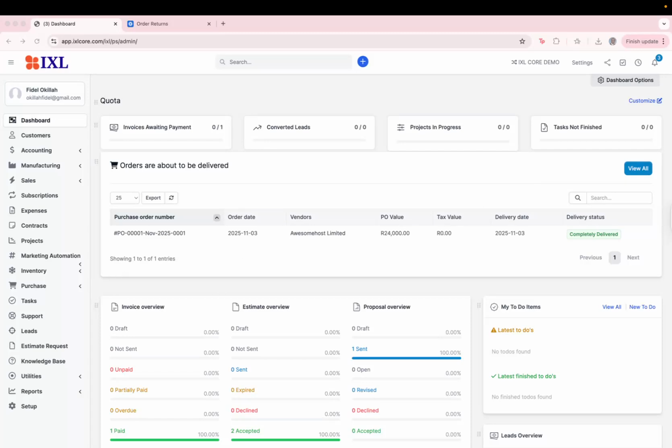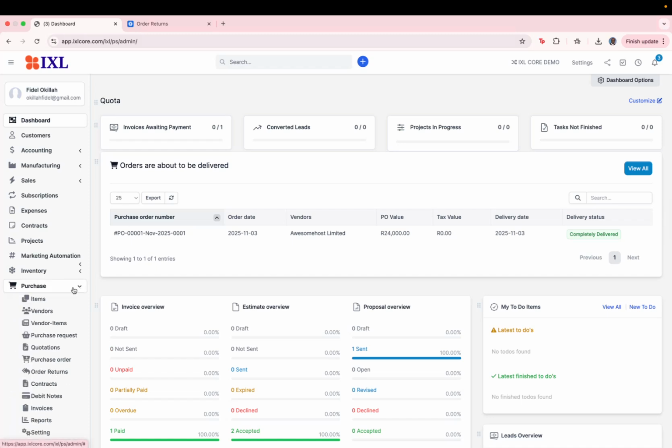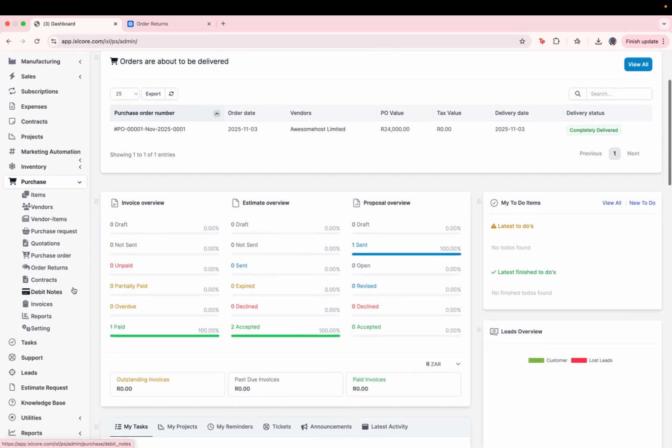In this video, we're going to look at contracts. How do we create contract agreements between us and our suppliers for periodic or for a defined period of time? This ensures that we have all the frameworks and agreements within iXL Core between us and our suppliers.